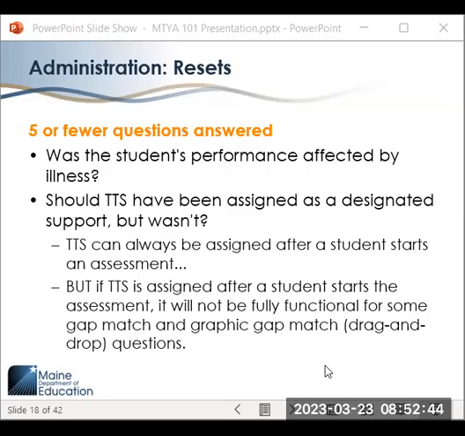Text-to-speech can always be assigned after a student starts an assessment, but if text-to-speech is assigned after a student starts the assessment, it will not be fully functional for some gap match and graphic gap match or drag and drop questions.